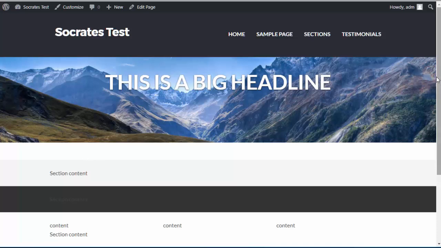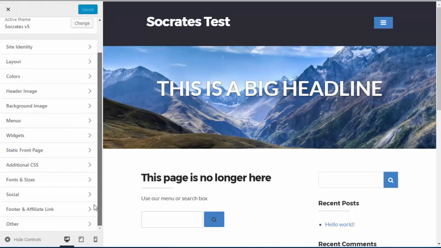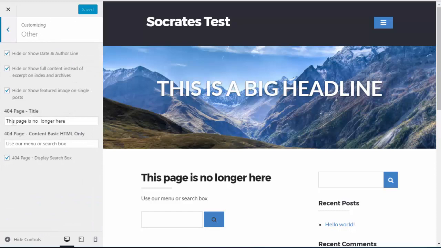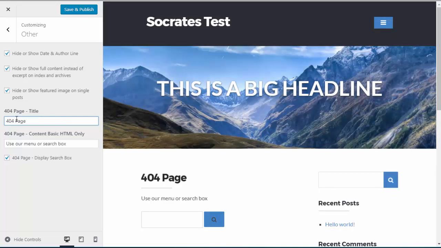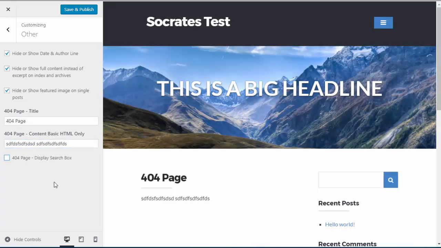The other thing that I did was I added a 404 page customization. So let's just say that I go in here to a bad page. This page is no longer here. I can go into the customizer and I can scroll down to other, and you'll see that you can now control the title. So I can say something like 404 page, right? And it changes the text, or I can disable the search box. Limited functionality, but it's really all you need for a 404 page. You can't paste full script code in here or banner code. It will work with links and bold and italic and that kind of stuff, but that's it.